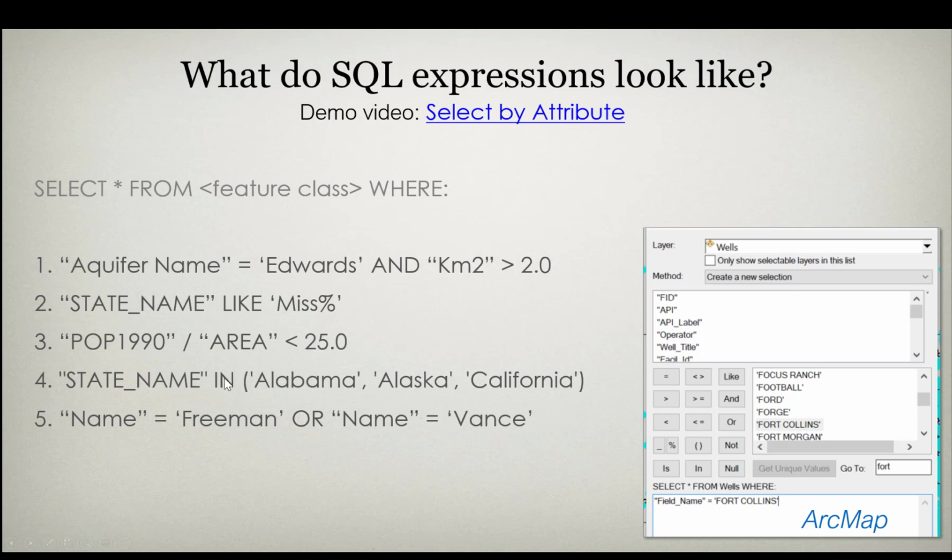Number 4 is an example of in. The in operator is a really handy one if you want to look for a list of values or multiple values. It just makes it shorter and easier. Your SQL statement will be shorter and easier to work with. So here, state name in, and then you provide the list of values that you want to look for, each one enclosed in single quotation marks, separated by commas. And then all 3 of them are in parentheses, and that's how the in works.